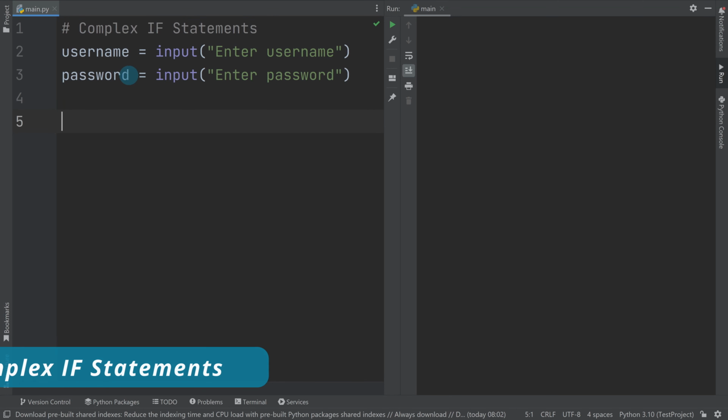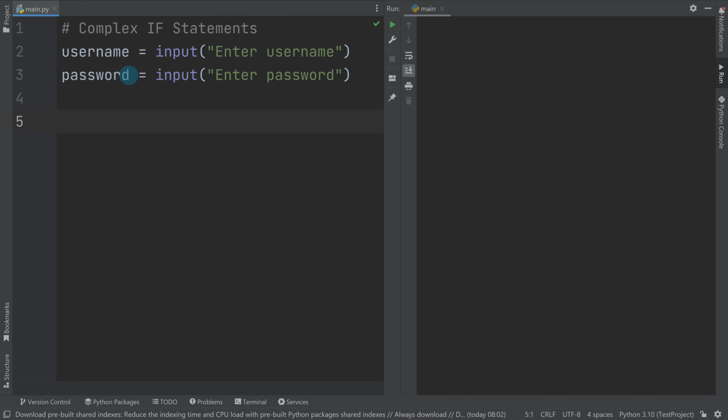A complex if statement is just like a normal if statement, but where we make the arguments more complicated, because we can effectively make an if statement argument or condition as complicated as you need to for whatever task you're trying to achieve. So make sure you've watched the if statement video and you understand that, otherwise this will be a little bit too much.